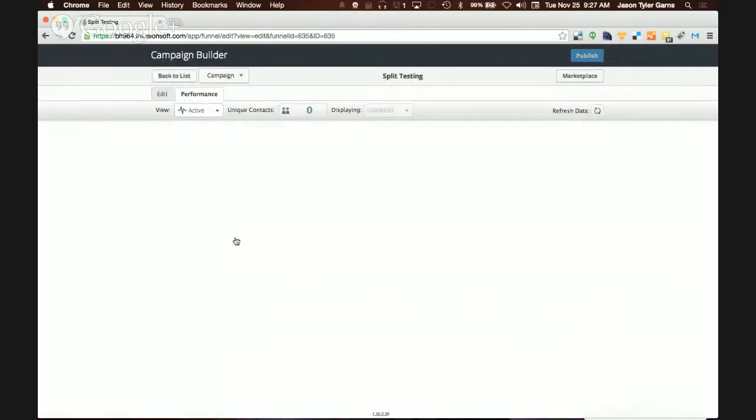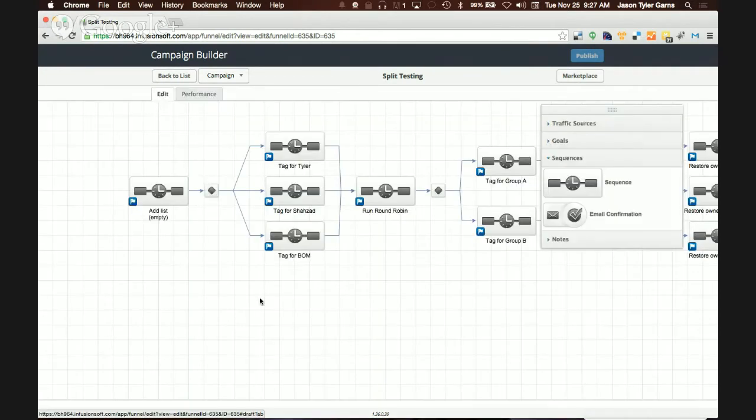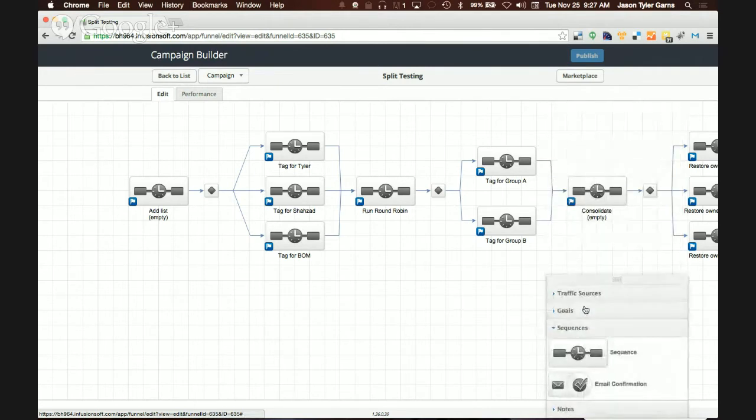And like I said, you may not need to do split testing right now, or you're brand new to Infusionsoft and you're like, whoa, this is a little bit too much. That's okay, because the process of going through the logic here will teach you a lot about how the campaign builder works. Okay, so here we've got an empty sequence. It's got nothing in it.